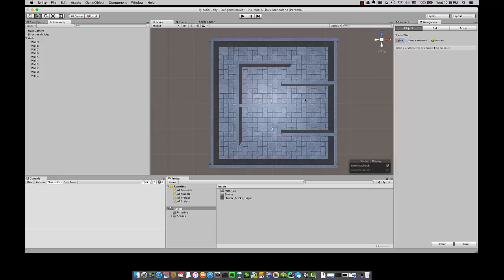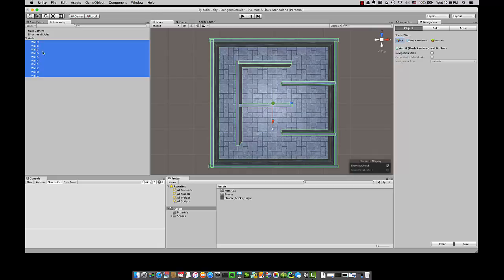And I'm just going to make a really simple one. We'll make some more extensive ones a little bit later. We need to select all of the geometry that's going to make up our area. In this case, it's going to be all the walls and the floor. I guess I probably should call one of these floor. Nevertheless, I've picked them all, and I need to go into the navigation tab.